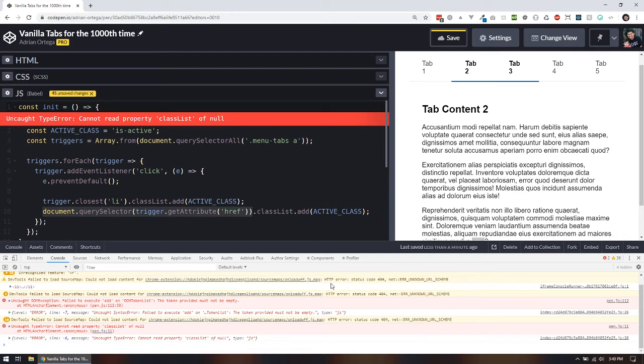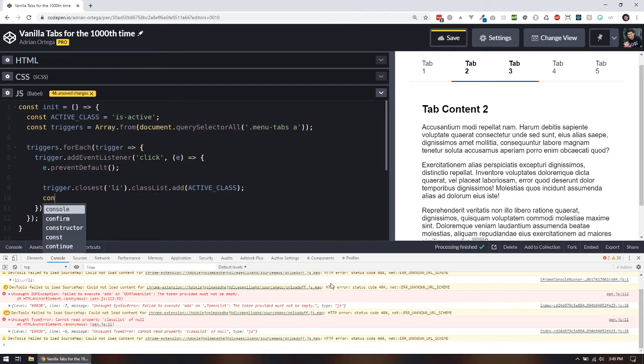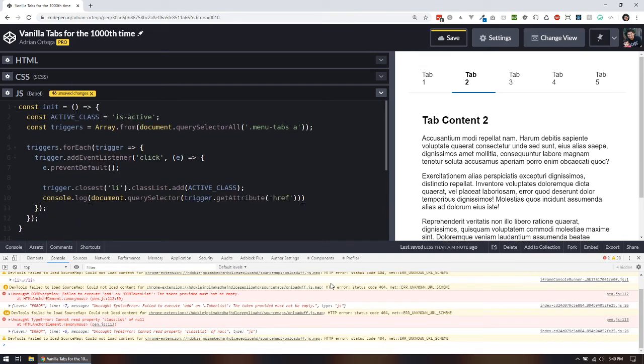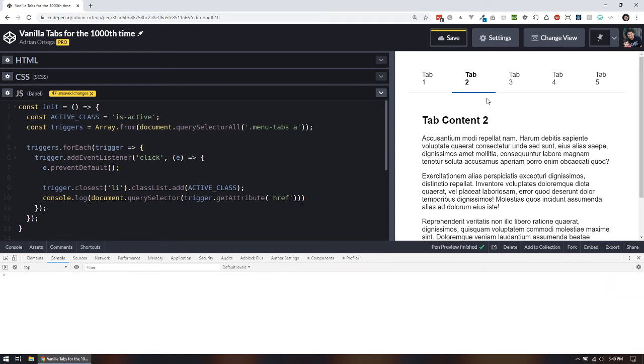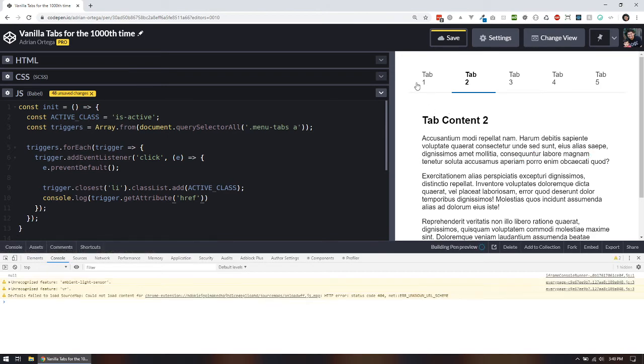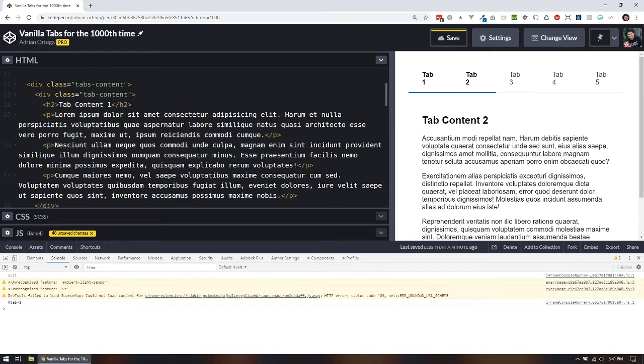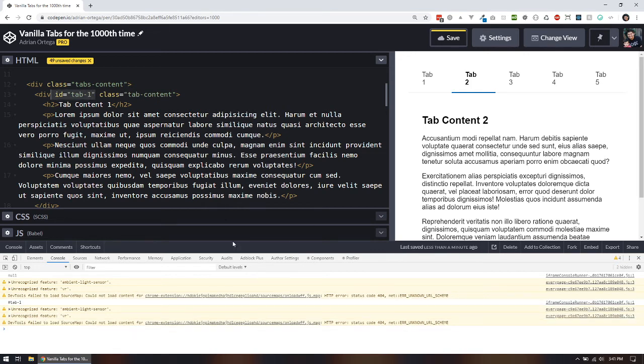So let's console log this. Okay. Clear this out. Do clickety click. We get a null. Why do we get a null? Trigger is our anchor. Get attribute href. Okay, let's console log the href. What did I screw up? Maybe you see it and I don't. Boom. Nope. Tab -1. Oh, is our name wrong? We didn't give it an ID. Got it. Tab -1. I'm sure you saw that from the beginning.